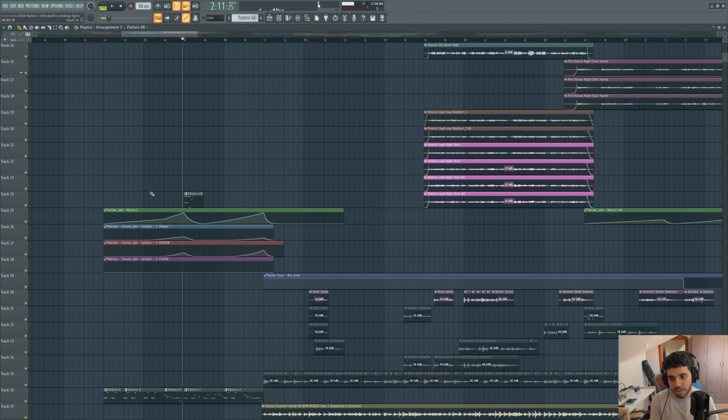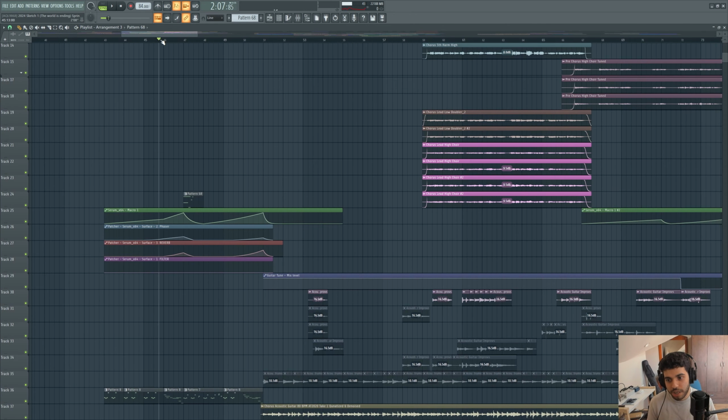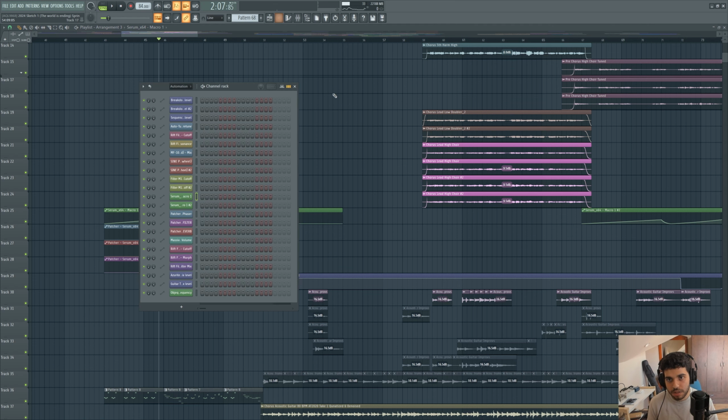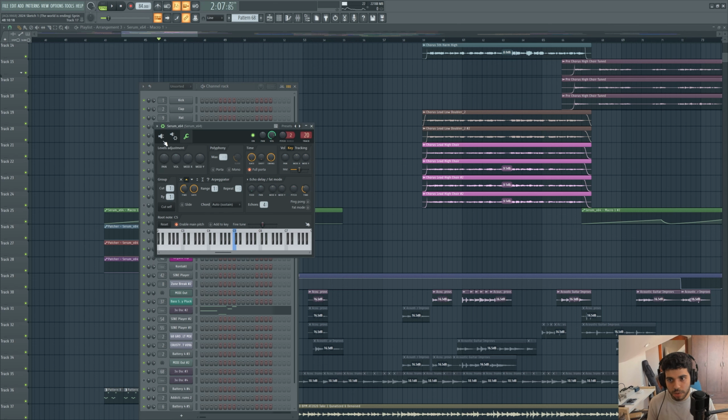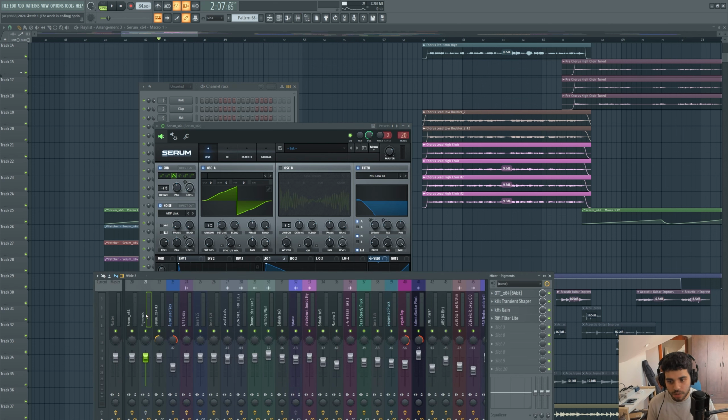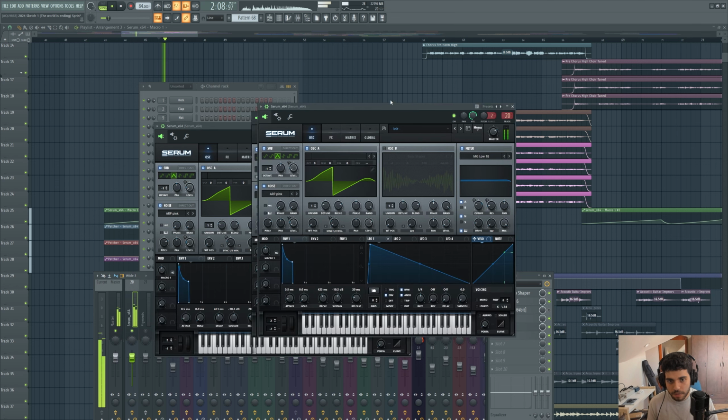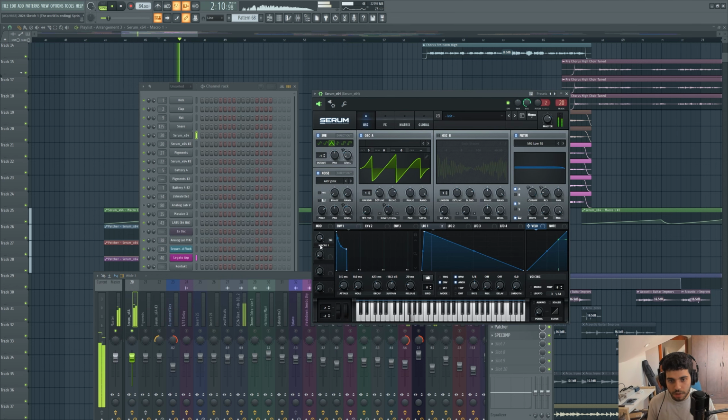And also I decided to add a bunch of macros to the Serum patch of the arpeggio. Let's find its channel. It's at 20. So let's look at 20. So as you can see, I used a macro to just add a lot of things.